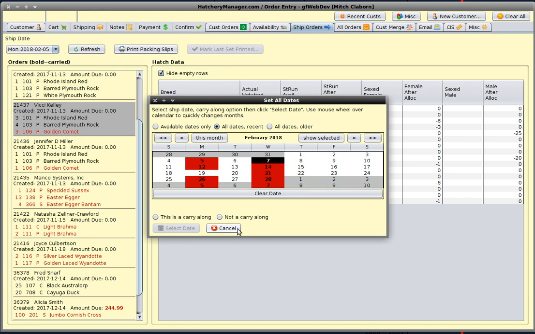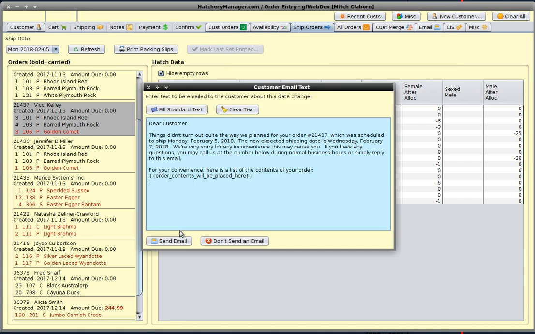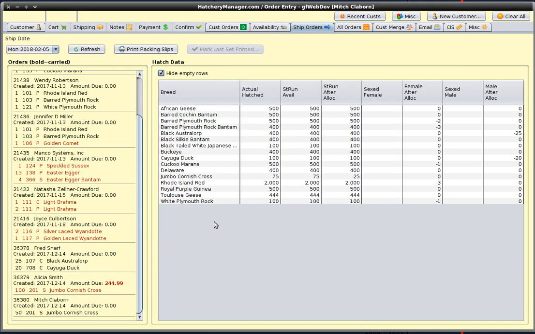And then down here is a very important thing, whether or not this is a carry along order. A carry along simply means that we change the date of an order from one date to another because we were short of birds. So we're going to go ahead and say that this was a carry along date and select that. Now we can optionally, as we're changing that date, send an email to the customer. This is boilerplate text which we can customize. For now we'll go ahead and send that email to the customer. So now that customer has been notified of the date change, and that order has dropped off the list.